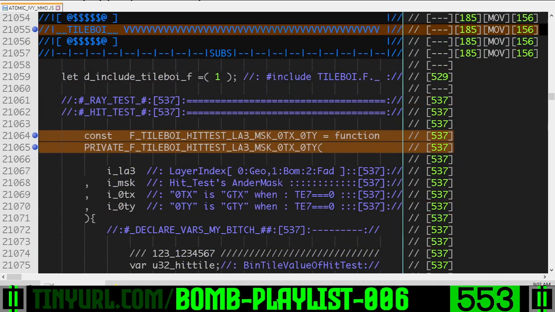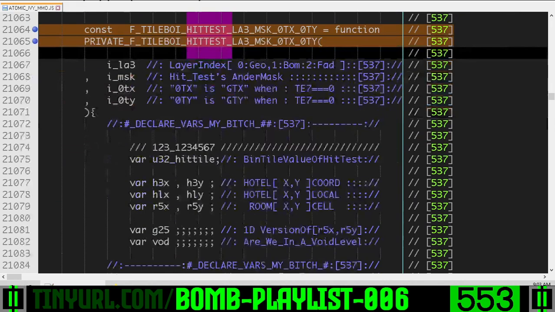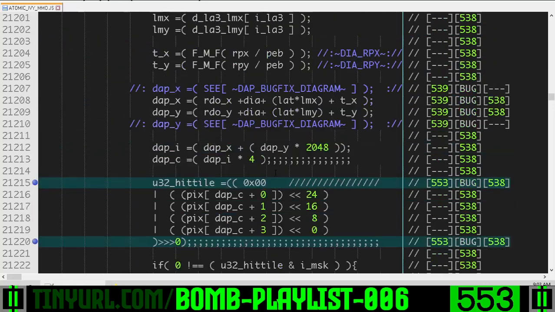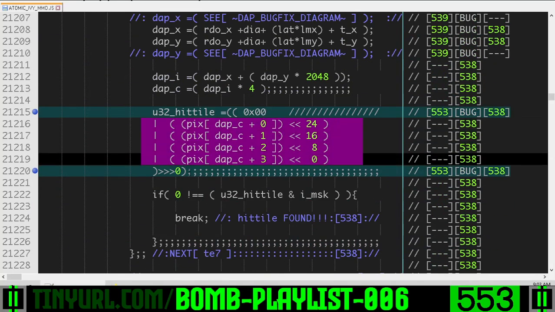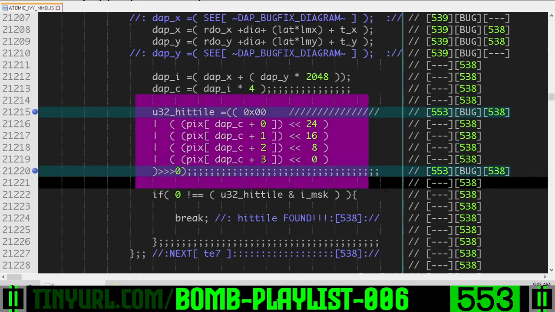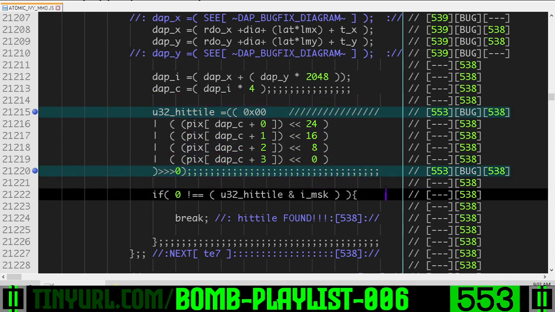In TileBoy, the hit test function was returning negative values, which makes no sense. And the reason is because it's JavaScript. So after you do your bit packing math, you must right shift by 0 to interpret this logic as unsigned logic. I was not doing that, so I fixed that.